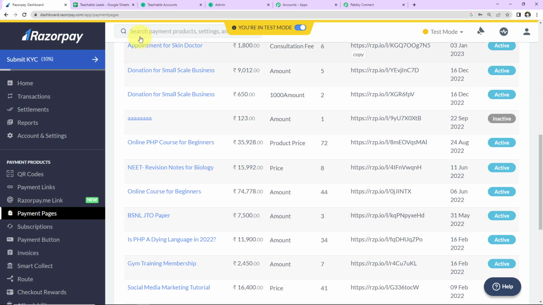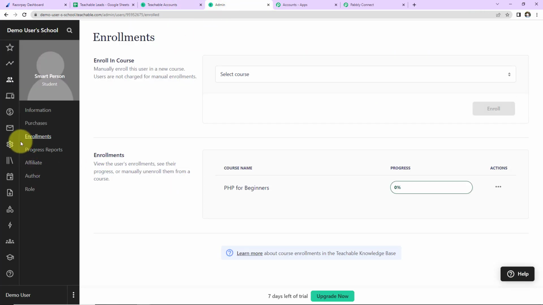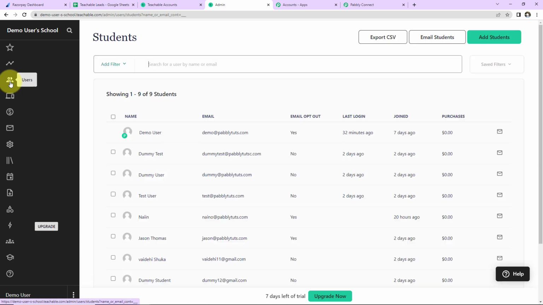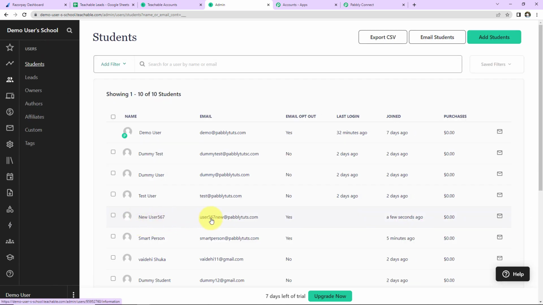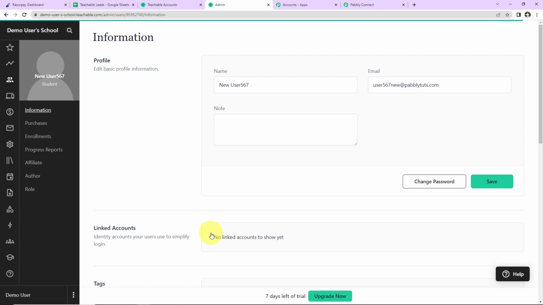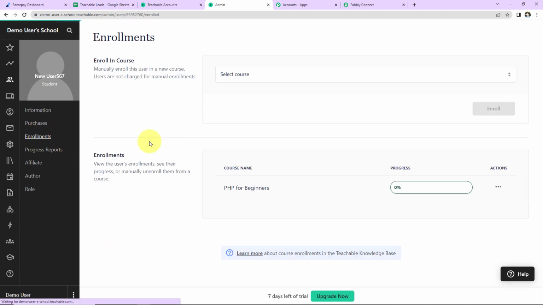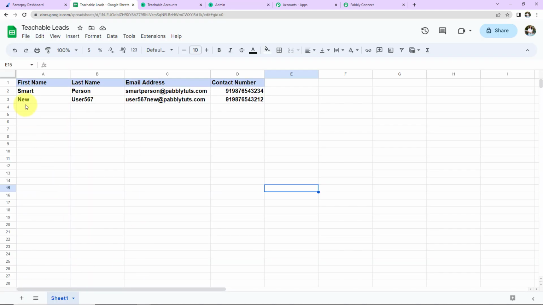Now I'm going to quickly take you back to Teachable. And here we are going to go to users. Now here you can see new user 567 has been enrolled here. And now let's go to enrollments to check for the course it has been enrolled to. And yes, the name is PHP for beginners. Now I'm taking you to Google Sheet and we can see that we have got the details here. So this means our integration is a complete success.